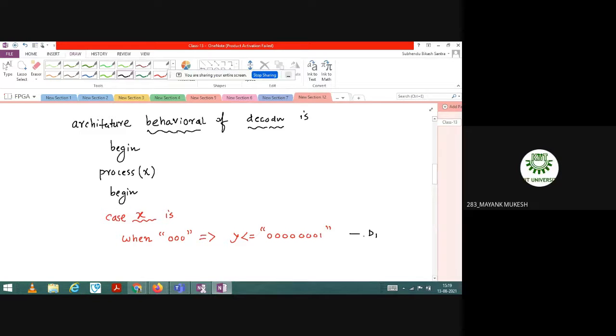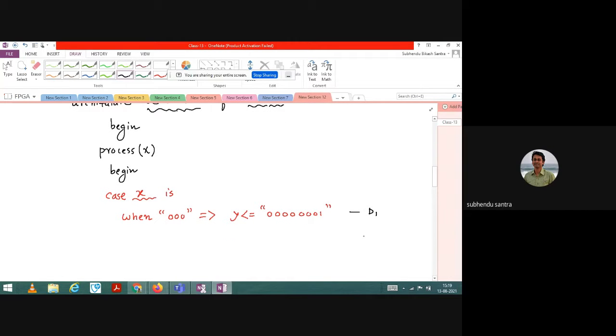Sir, is it similar to if else? It is quite close to if else, but it is not exactly similar. You can see here you have started with the variable X, and then directly you are writing that when the value is 000, then directly you are assigning the value of the output. You see, that was not the case for the if else structure.